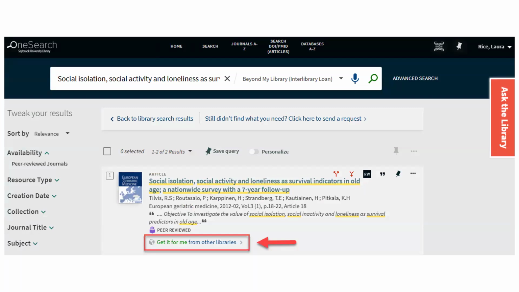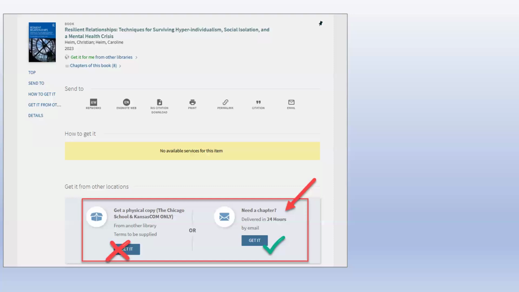As in our previous scenario, click the Get It for Me from Other Libraries link and repeat the process to submit a request. A quick important note about books. As mentioned, only book chapters are permitted, either one or two, depending on the publisher and copyright restriction. In this example, you see that a physical copy is available only to the Chicago School and Kansas Com. These are two of our Community Solution affiliate schools. Sometimes you will see a physical book option because we share our catalog with these other schools.